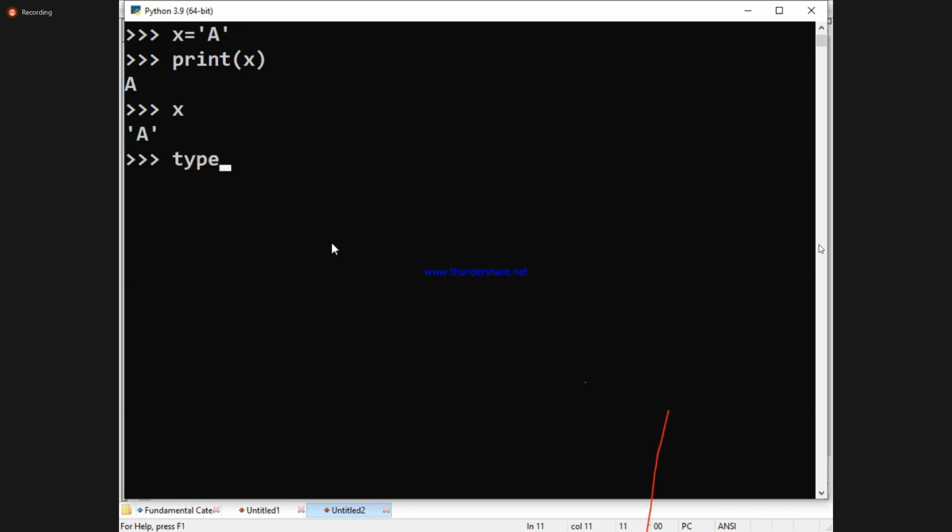How do you print the type of that variable? Which function, guys? Type function. Type of x. What is printed? str will print. See that? str. Internally, char value is also treated as str. There is no separate data type for char in Python. First point, everybody should note it down.